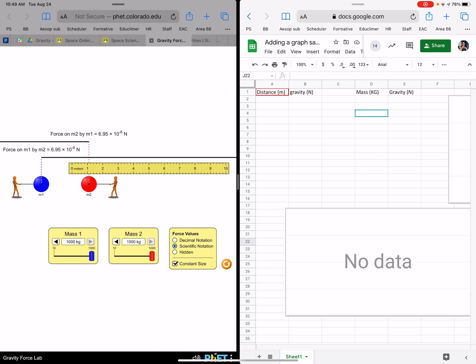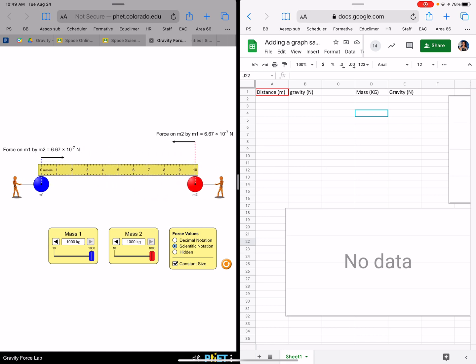The other limitation is you can't get farther than 10 meters apart. So if you're doing a distance experiment, to get all your data points in, you have to have 10 data points, so keep in mind that 10 meters is kind of your limit there.